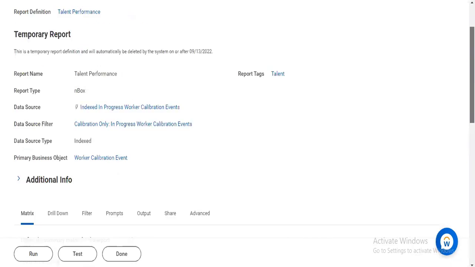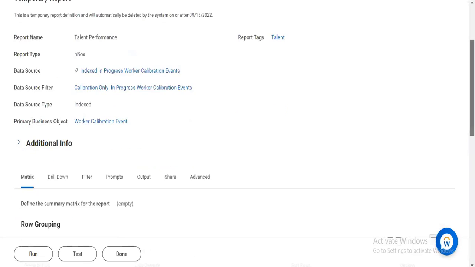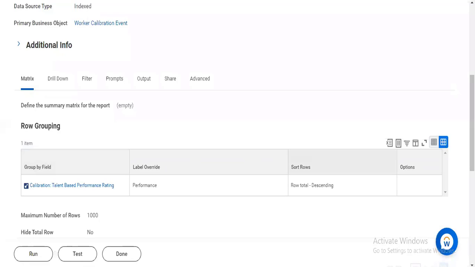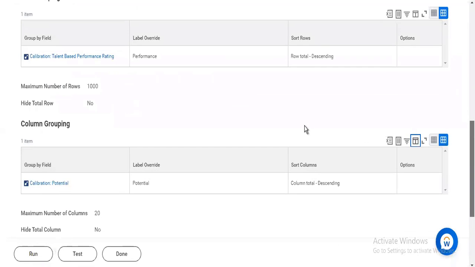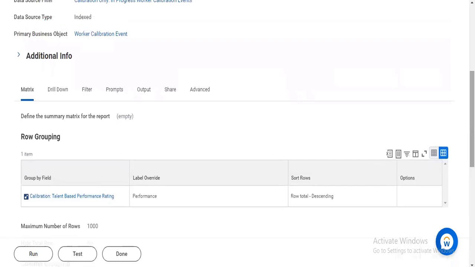Mainly, the few things that I want to summarize here: the data source that I mentioned, we have to keep that in mind. Apart from that, the row grouping and the column grouping are nothing but the criteria in which we want to run this. And the layout of the report that we want is what we are going to set up in this matrix tab.